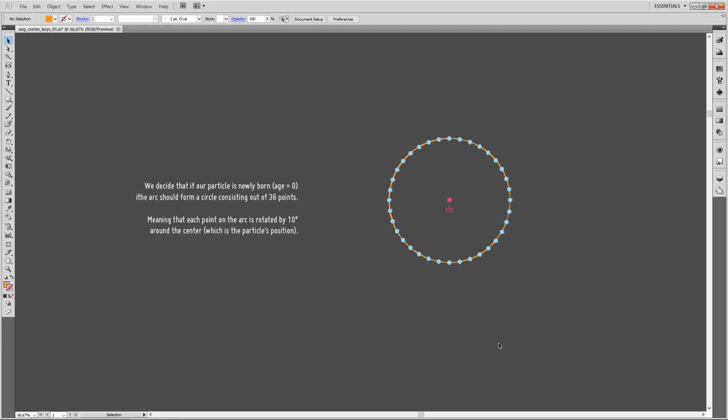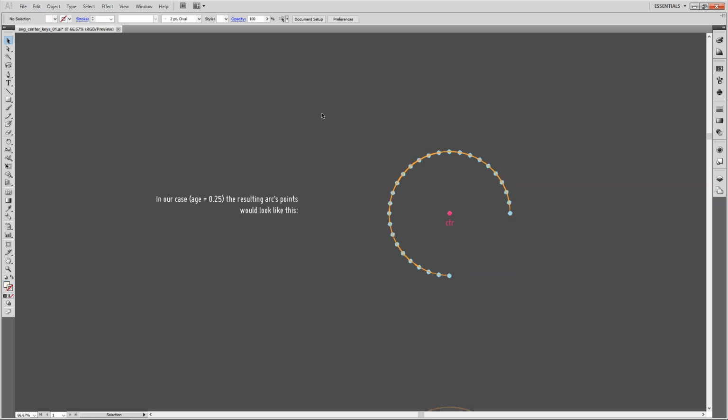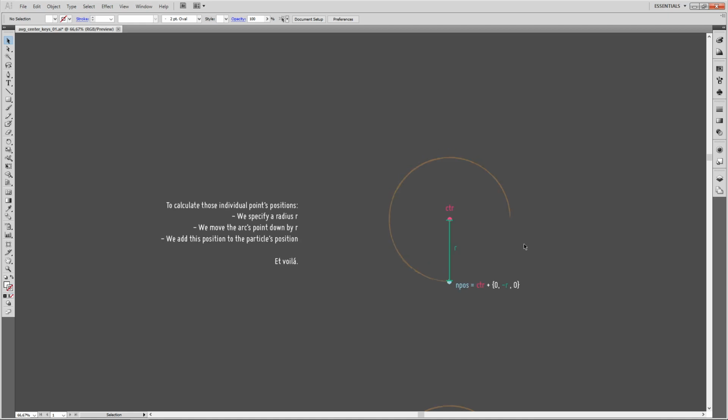In this case, I decided that each arc will be made out of a maximum number of 36 individual points. That means each point is rotated by 10 degrees around the center here and then connected to form this circle, in this case, if the particle is newly born. In our case, for a particle age of 0.25, a normalized age that is, the arc should look like this. So I only want to draw those points and not the full 36 points. For that, I need to calculate each point's position. How do we do that?